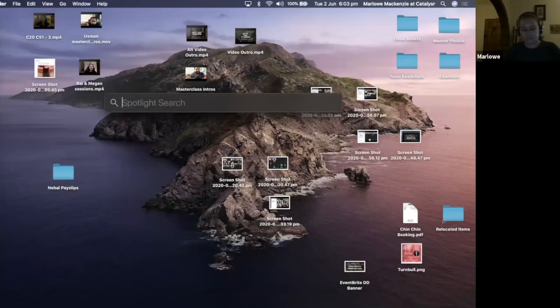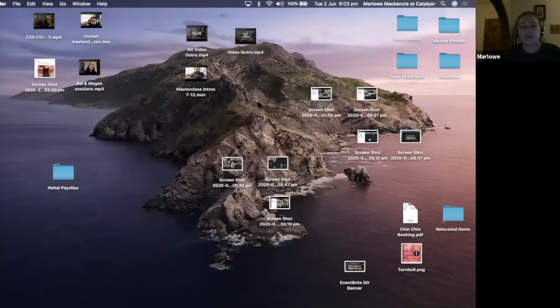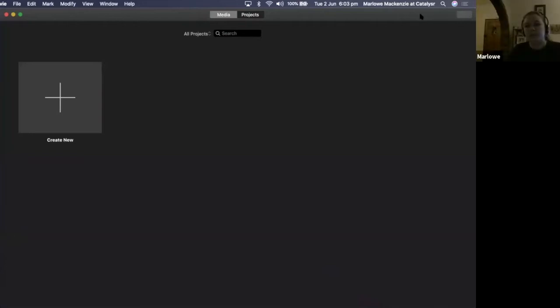iMovie. So like I said, Canva, first of all, works on the web, on both Mac and Windows. And in addition to that, I can't recall exactly what it's called, but I do know that Microsoft have something very similar. So, okay, here we are now in iMovie.